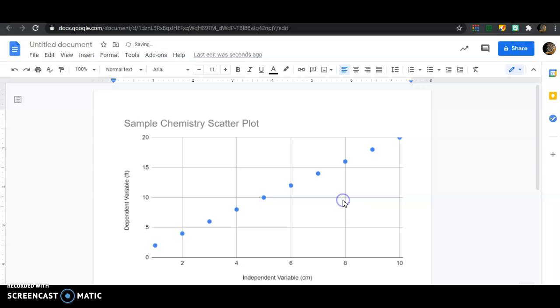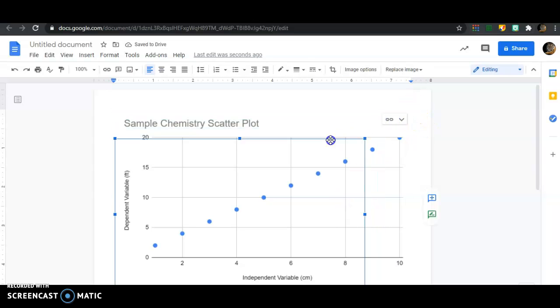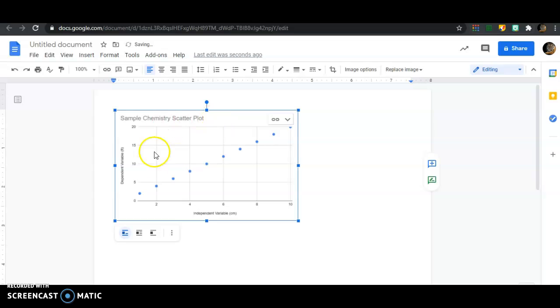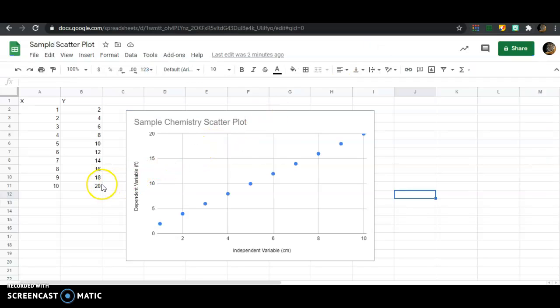The only thing you would then need to do is try to resize this graph so that it fits where you would like it to fit. This graph can be manipulated. Notice that as you increase or decrease the size, everything increases or decreases with it. And when you go back to the original sheet, let's just say that we actually messed up here and we want this to also go up by 1. So 1, 2, 3, 4, 5, 6, 7, 8, 9, and 10.